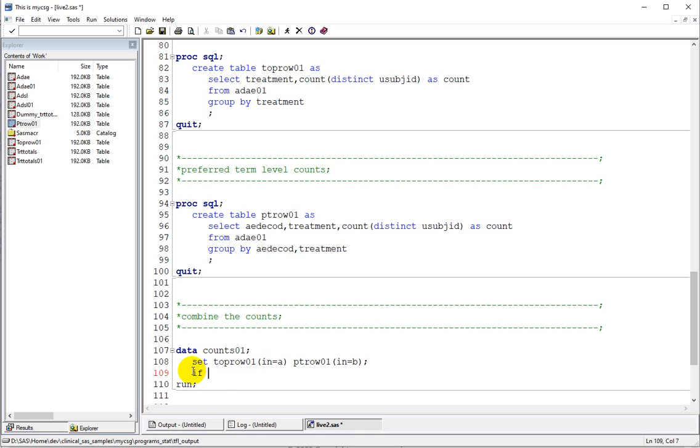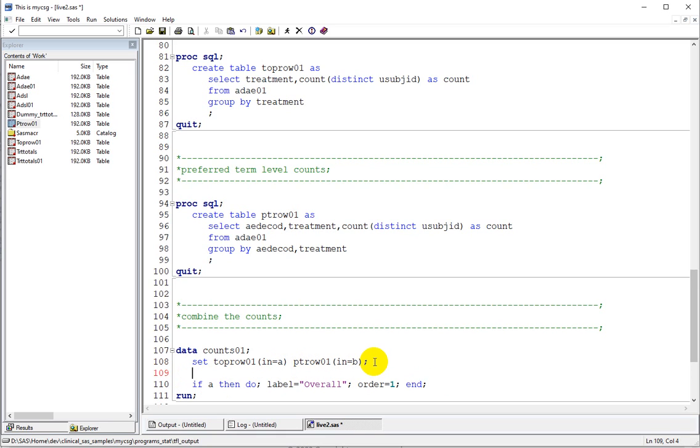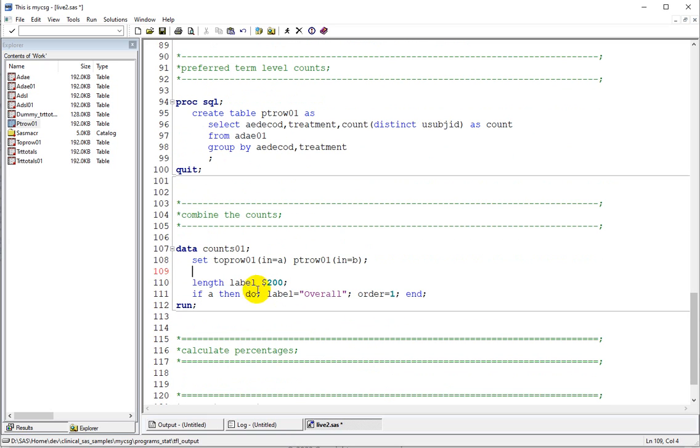So if a record is coming from the top row, I'll create a label of overall, and then I'll also create an order variable to identify these two sections of preferred term versus overall row. As we are creating a new character variable, it's a best practice to assign the length even before we create it. The maximum length possible for the AED code variable is 200, so I am assigning a length of 200 to this variable.